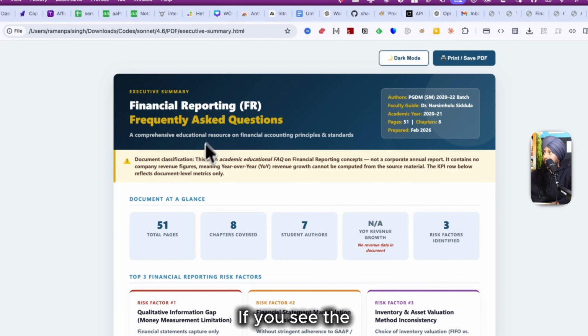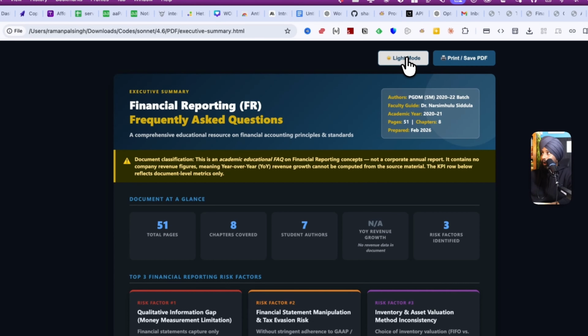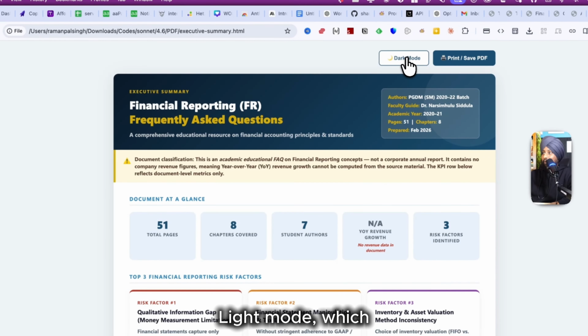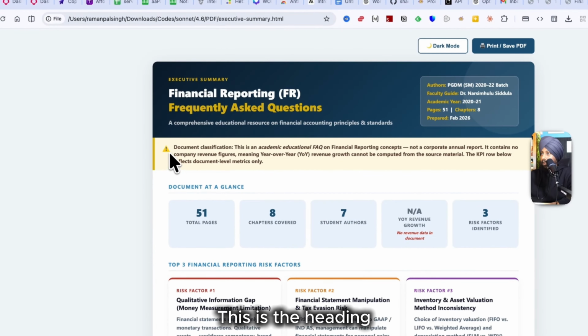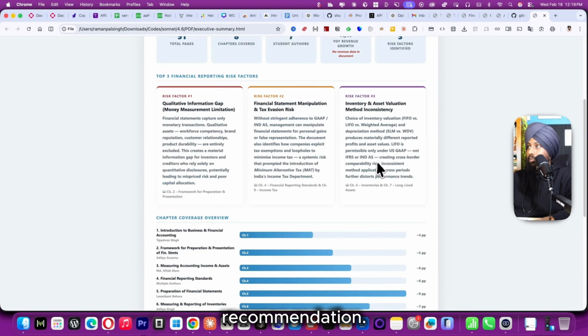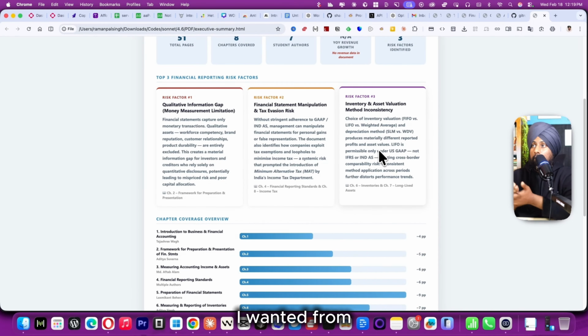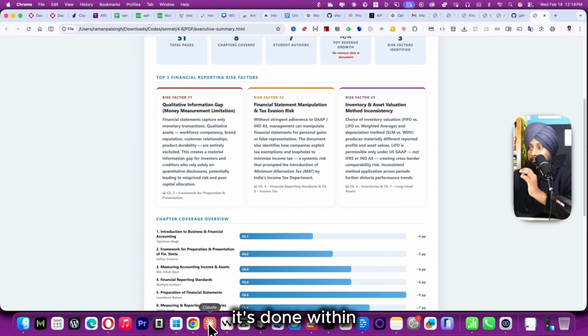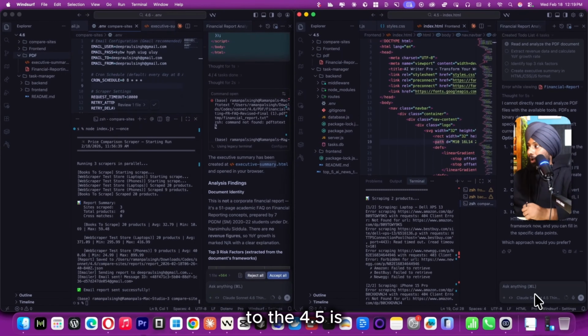If you see the report here, so this is the report, and it also added dark mode and light mode, which is quite amazing. This is the heading and document classification. Reporting is here, strategy recommendation. So this is what I wanted from my report, and it's done within 5 minutes. And if you compare to the 4.5, it didn't even try to convert that PDF to text. So this is a big upgrade for the Sonnet family.